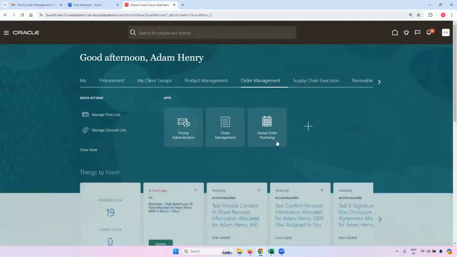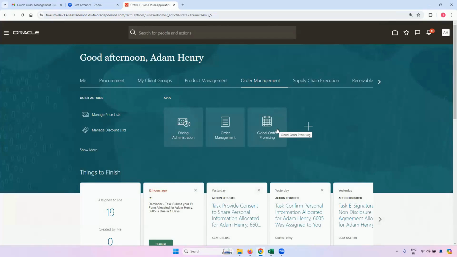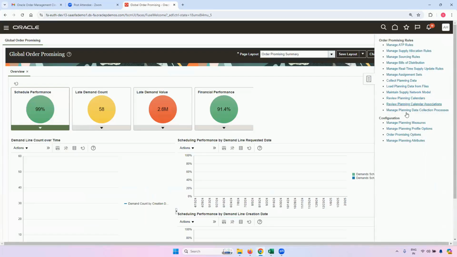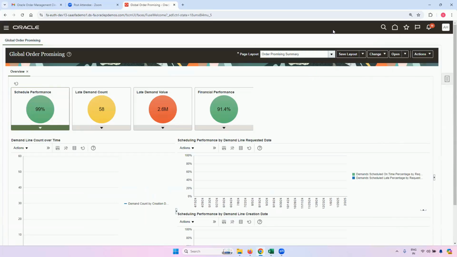And then there is global order promising, which I just told you. It is a very powerful engine of order management. It tells you from which warehouse you need to pick up the order, what would be the arrival date, what would be the ship date. It will calculate everything. And then you have these set of tasks through which you configure global order promising. So we will walk through this as well. These two are part of my training.